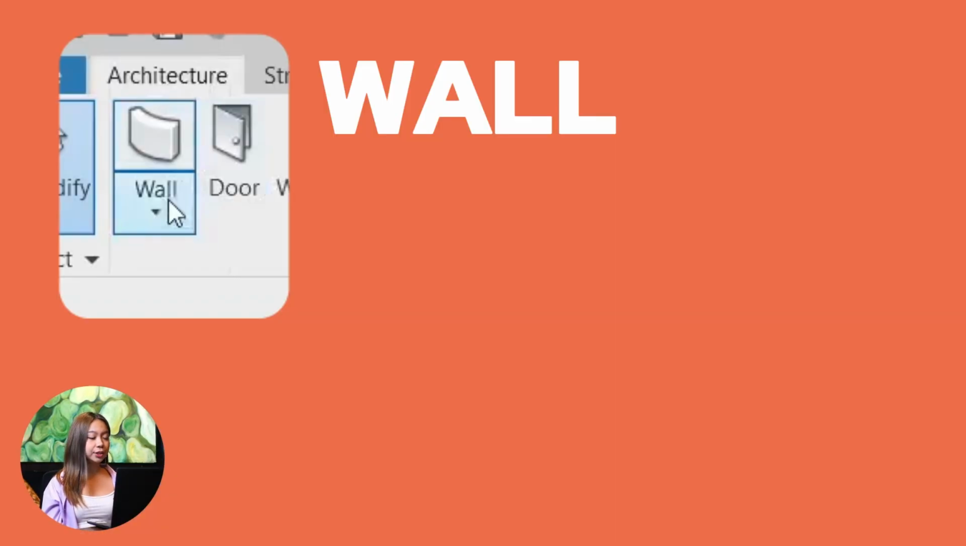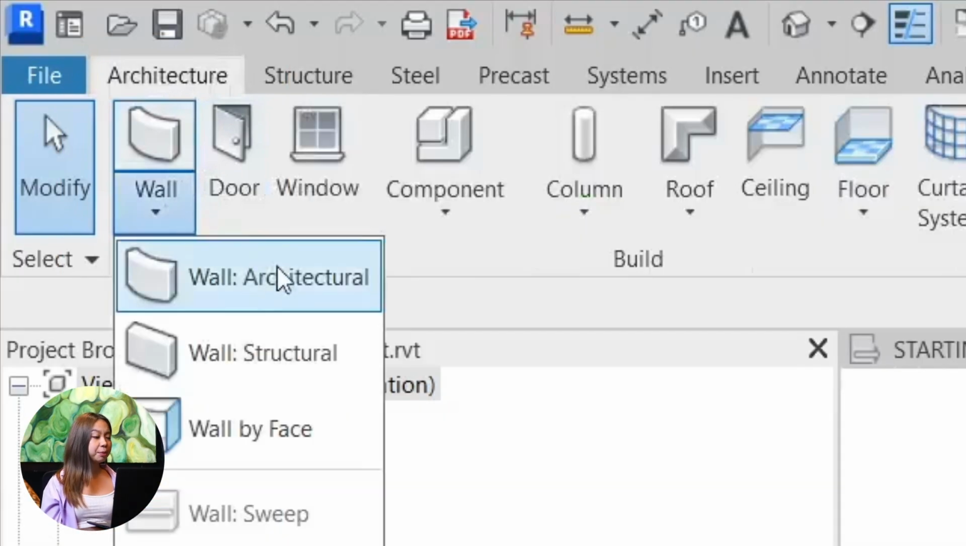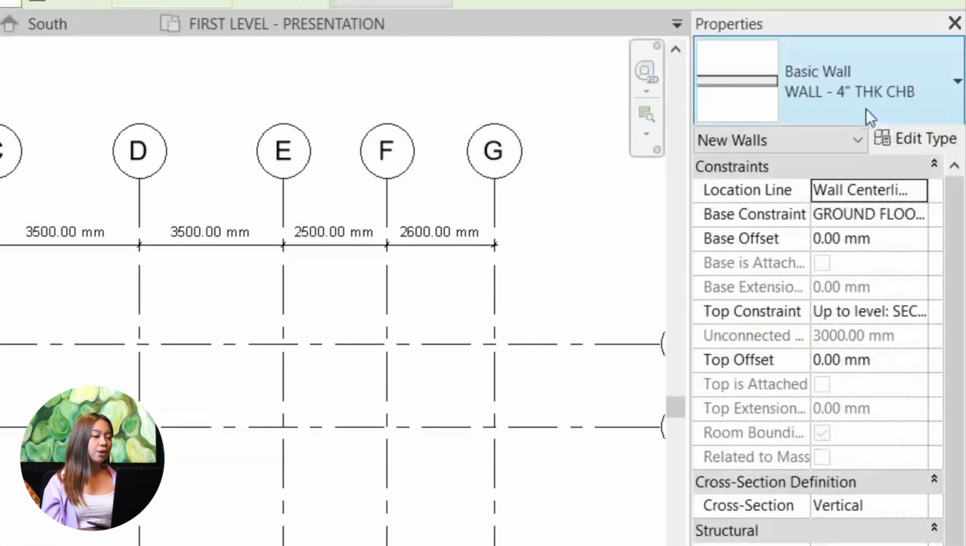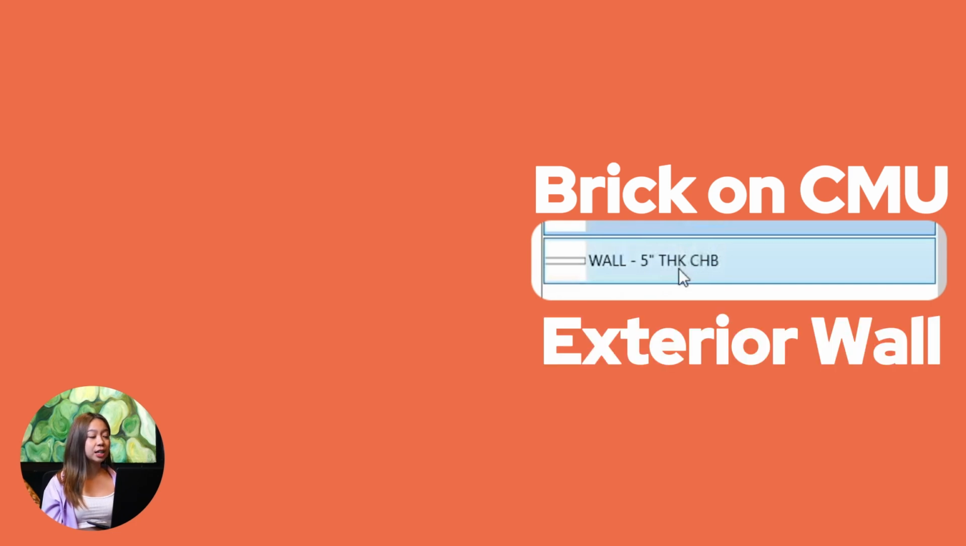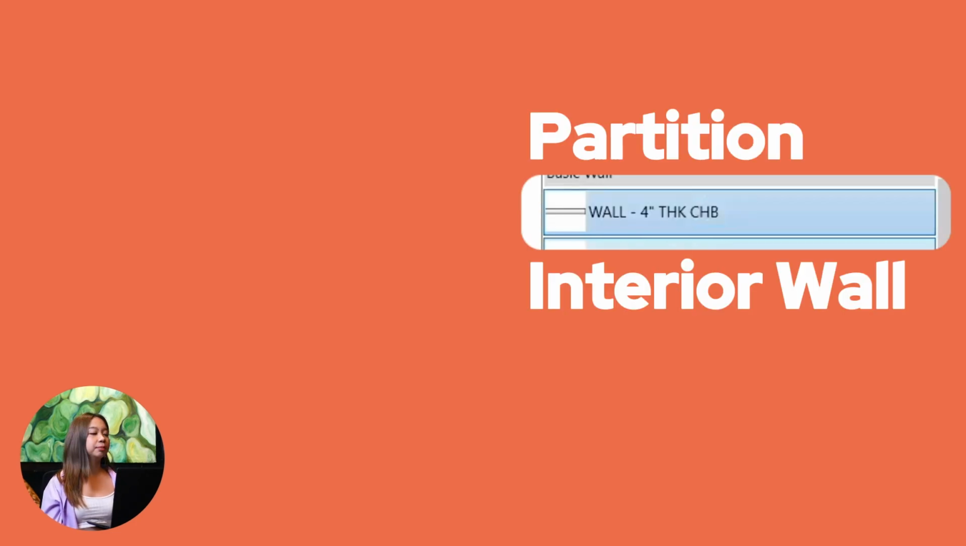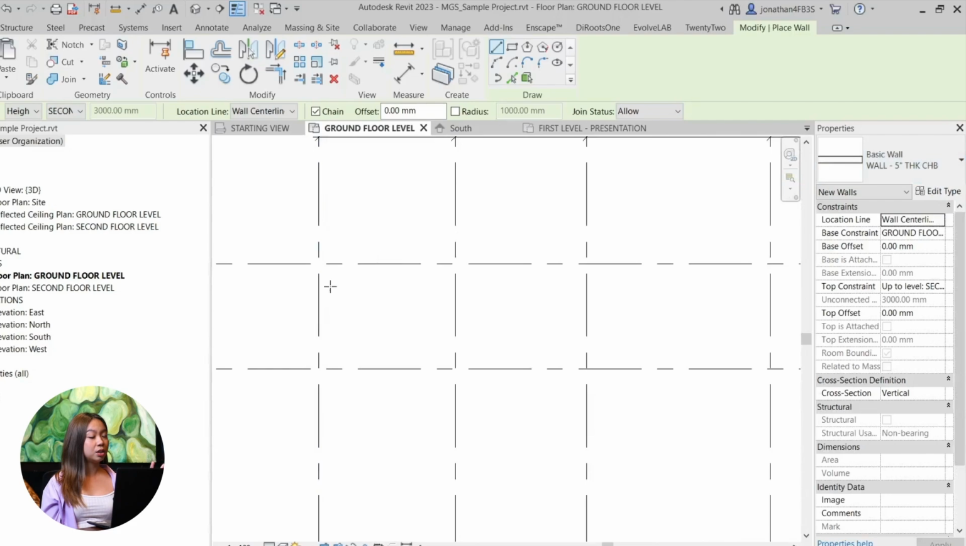We're going to create the exterior and interior walls. Head over to the Architecture tab, then click Wall under the Build section. In the Properties palette, choose your wall type. For example, let's go with brick on CMU for the exterior and partition for the interior. Now it's time to draw our walls.